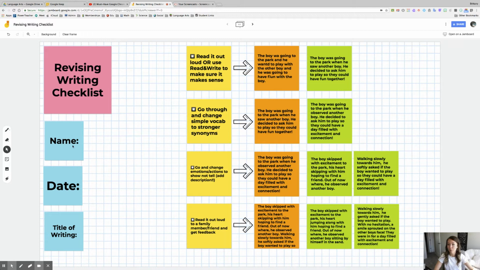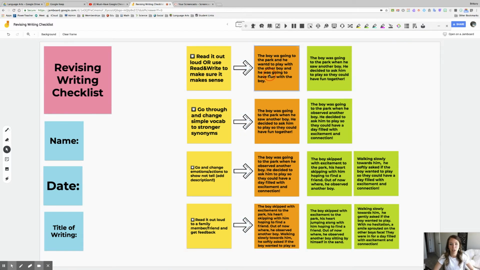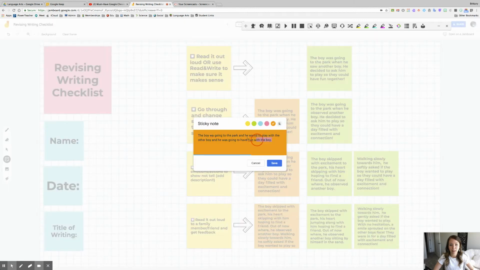So the first thing I want you to do is make sure you put in the information, your name, the date, and the title of the writing. Step 1 says, read it out loud or use read and write to make sure it makes sense. So the read and write tool is up here in the corner, and you can definitely use that throughout your writing, and you can use the play or the pause button to hear it out loud to you. So that's this play button here. So let's select our writing so that we can see if it makes sense.